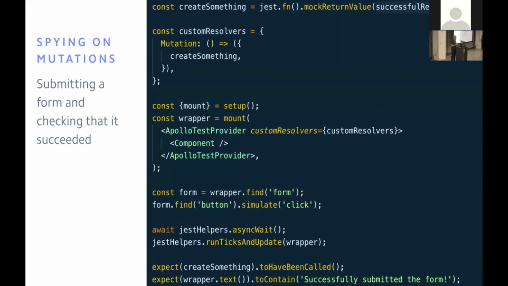So one of the things I'll do is post the slides after the talk. And we have a blog post that has some of the code that you would need to implement your own Apollo test provider. So you can totally check that out afterwards. So really stoked about that.